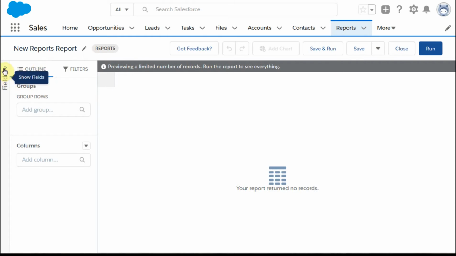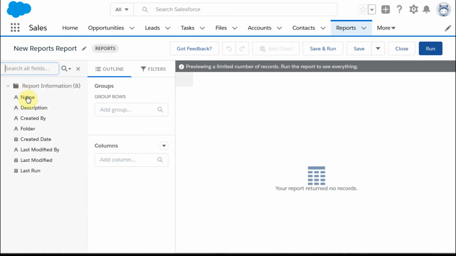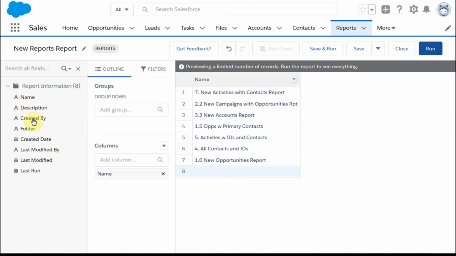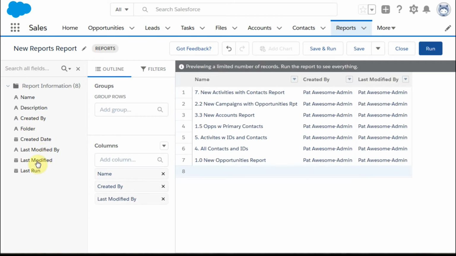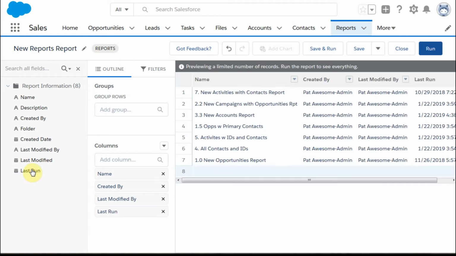So what I'm going to do is introduce some fields. So let's say I'm going to add name, and I'm also going to add, let's see, what do I like to have? I'd like to have, let's just say created by and last modified by, and a date, whatever. We can put a whole lot of information out there if we care to. You can see how that works.